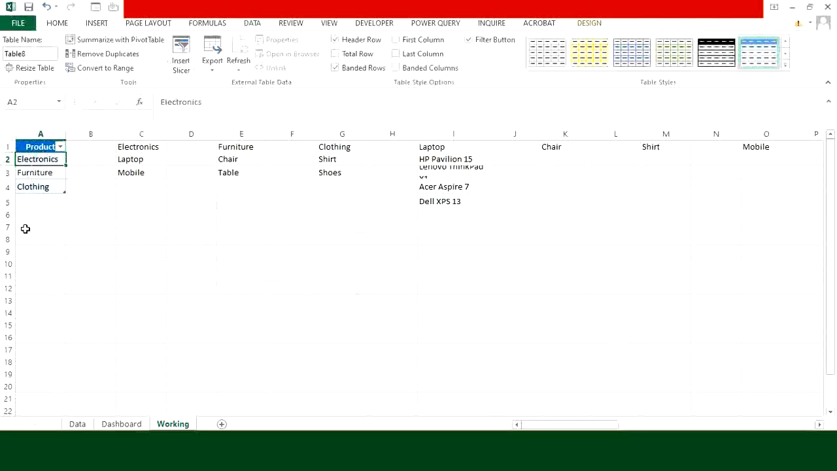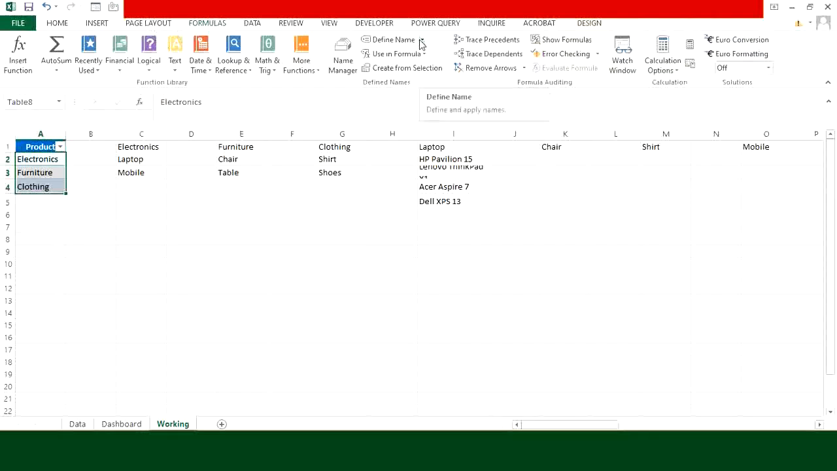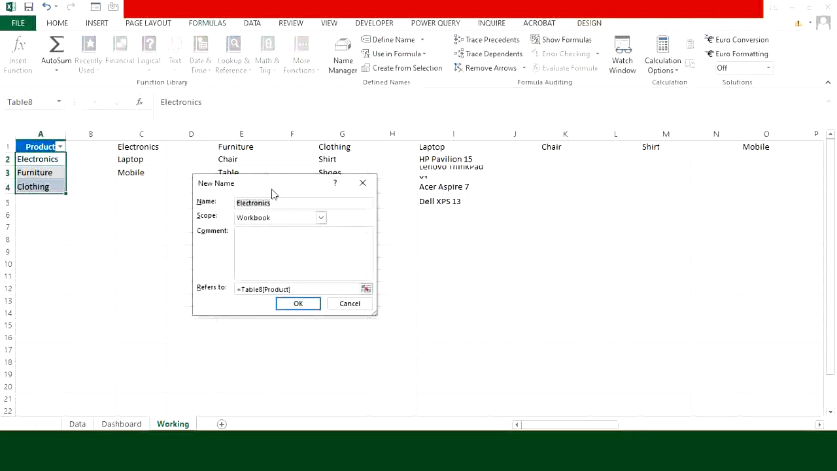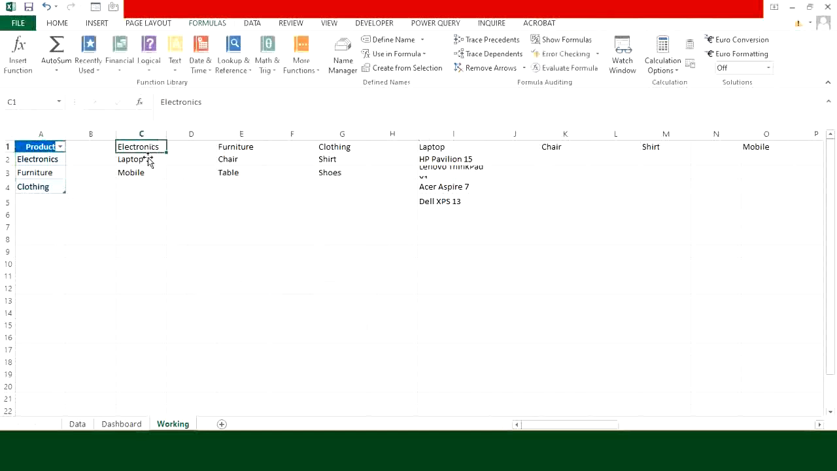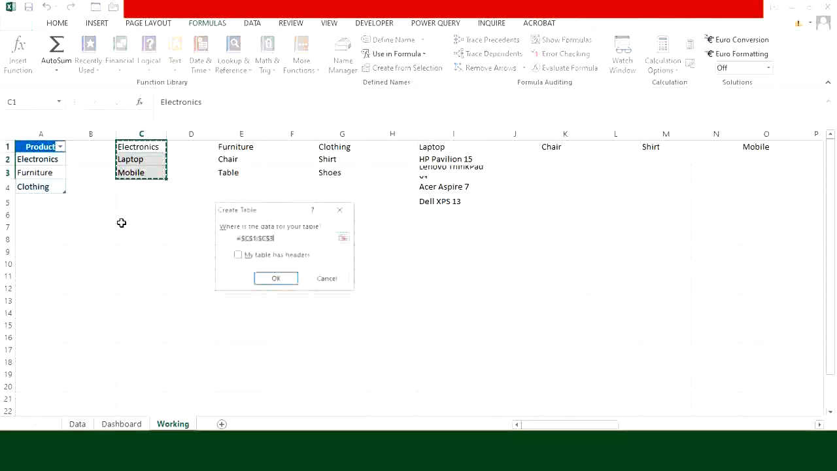Now leave the header and select all the cells and go to Formula tab and click on Define Name. Again click on Define Name and here you are going to provide the name that is basically your title. So I am going to type here Product and press OK. Similarly, convert all these into tables.